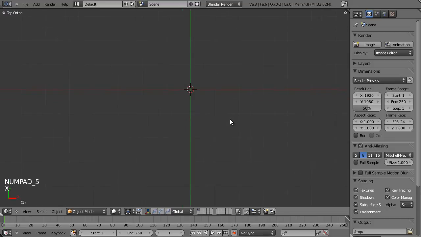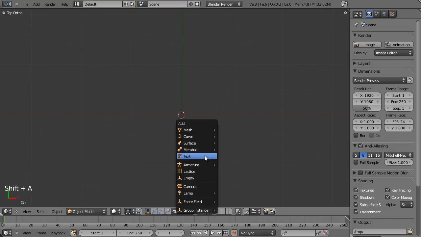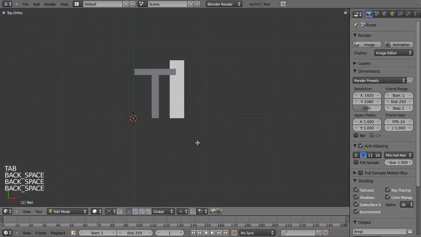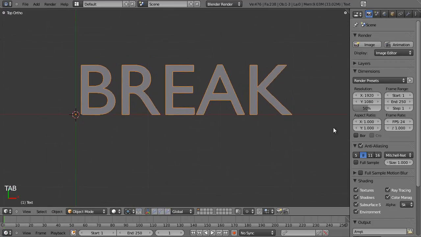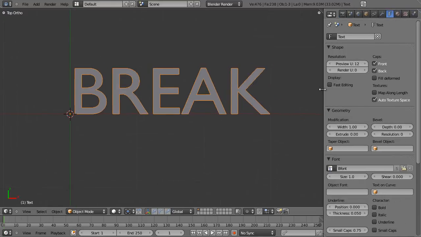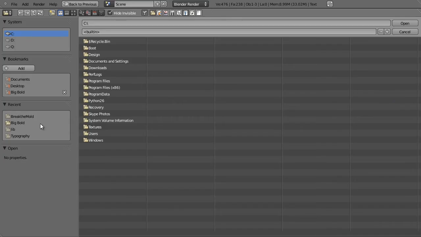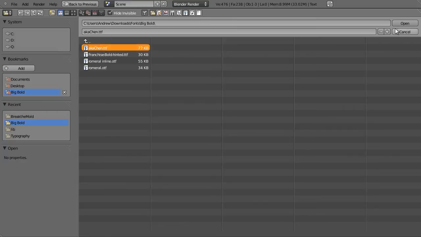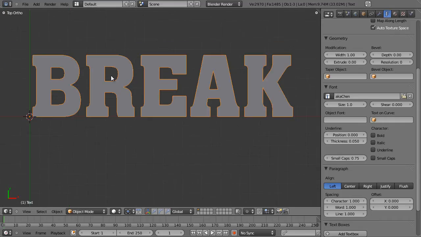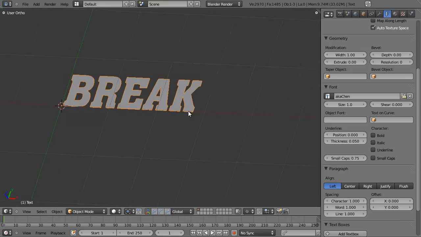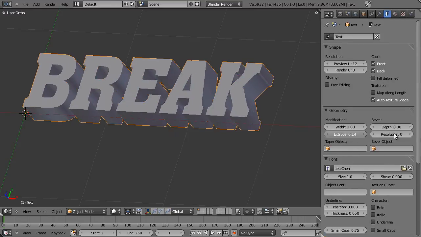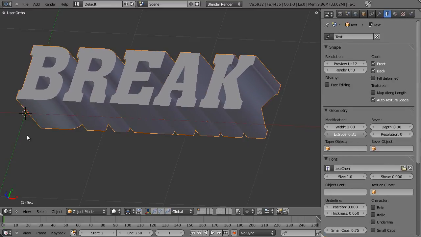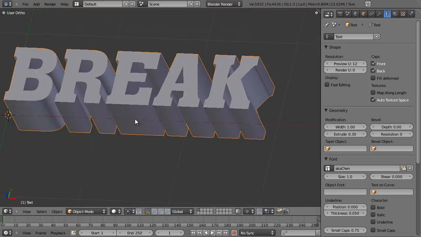First thing we're going to do is create the text. So add text. Now you can make your motivational poster say whatever you want. Mine is obviously going to say "break the mold." The font that I'm going to be using is one called Aka Chen. That's a big, bold, in-your-face sort of font, which I found worked quite well for what I wanted. Now for the settings, we're going to give it an extrude value of about 0.3, just to make it look three-dimensional.